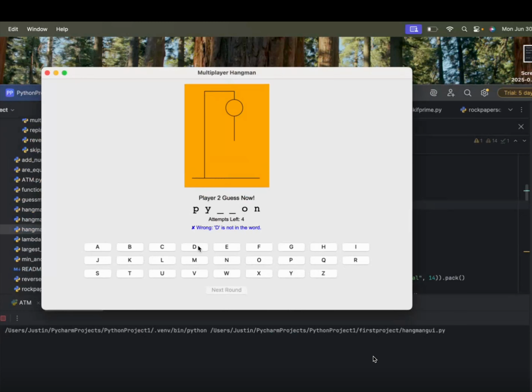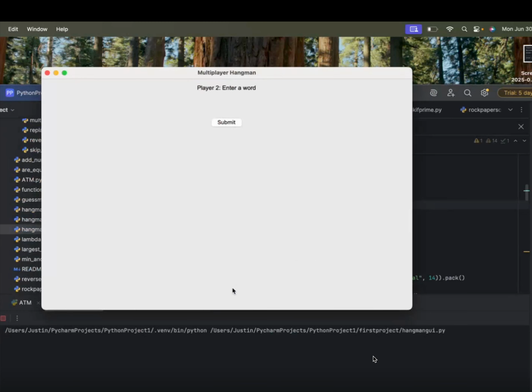So maybe the word is Python, and player 2 wins. And then when you click the next round button, it swaps roles, and the next player, the person who is guessing, enters a word now. So there.